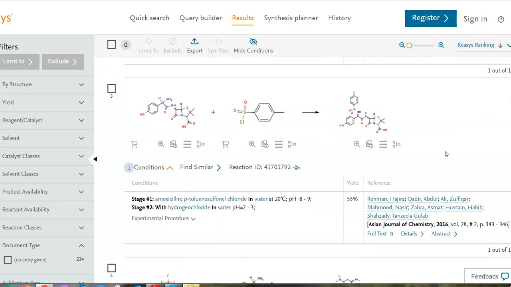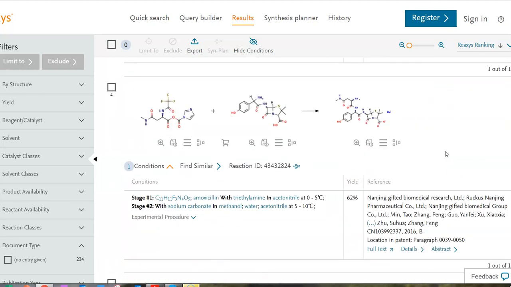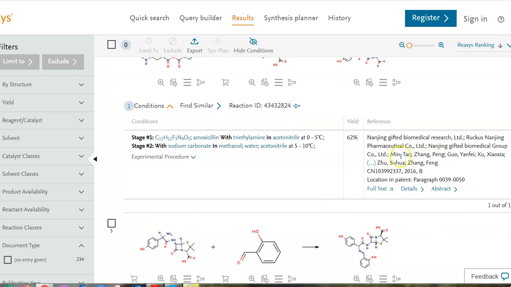So you need to find a patent that looks interesting. Preparation. Synthesis for our particular compound. This looks interesting. Let's grab this one. And it works full text.